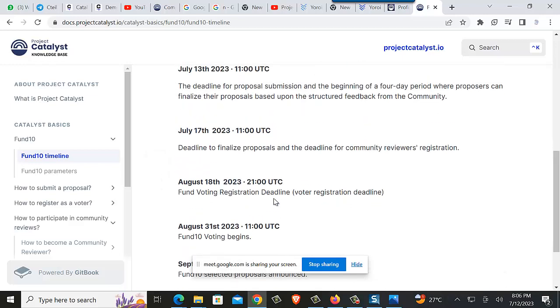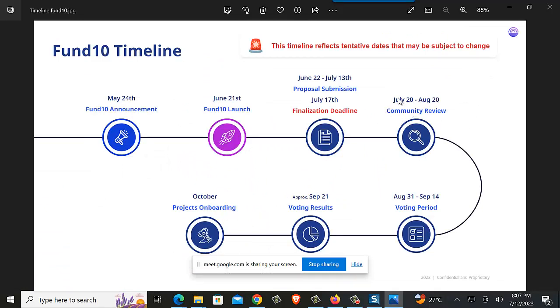So here become the reviews. The reviews will actually start, I think, is it from the 17th or so? Okay, so it's from July 20th through to August 20th. This is when the reviews will actually start.